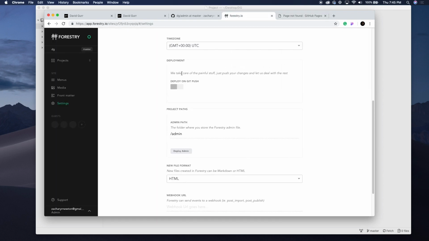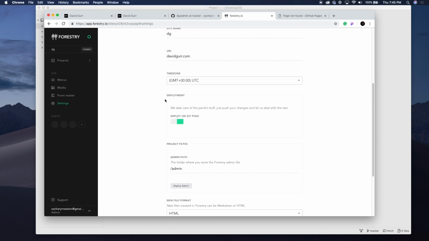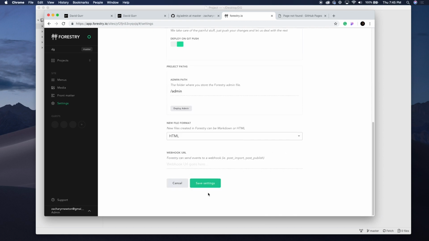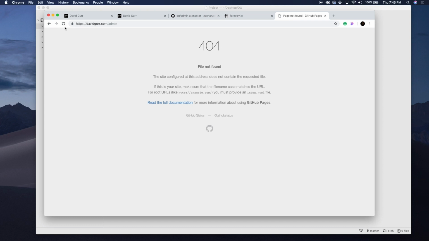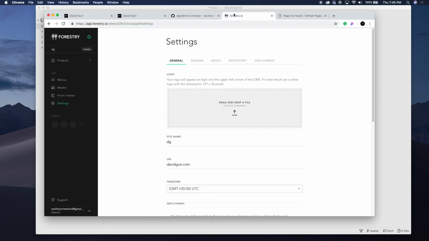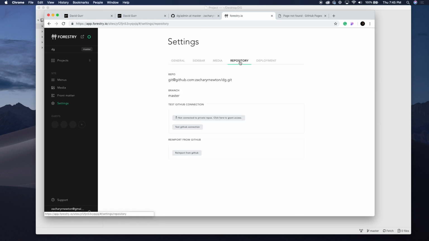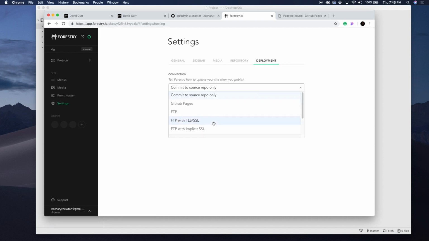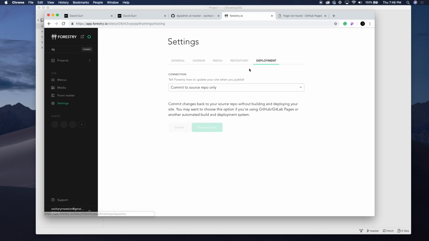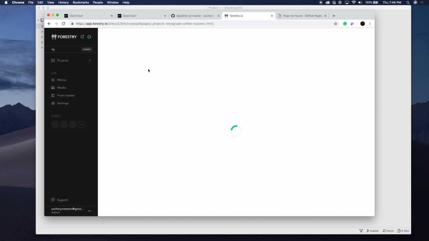Another thing is let's click deploy on git push. I think that should be good. All right, now I'm just going to refresh this again, and we'll give that a few more minutes. That's not ready yet. Okay, everything here looks fine. For deployment, we're just going to commit to the source repo. We're not going to let anything else happen or worry about anything else. Let's go ahead and click on one of these.